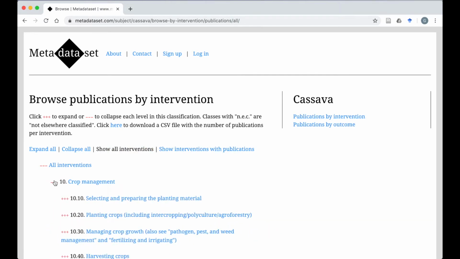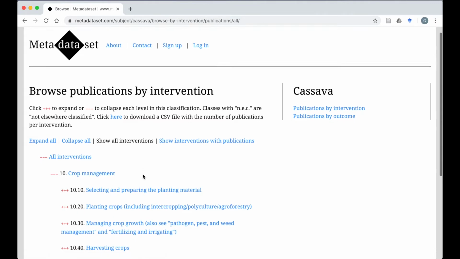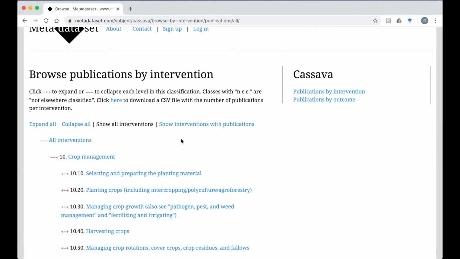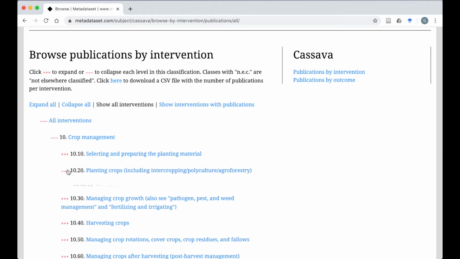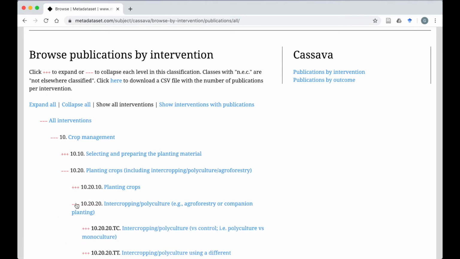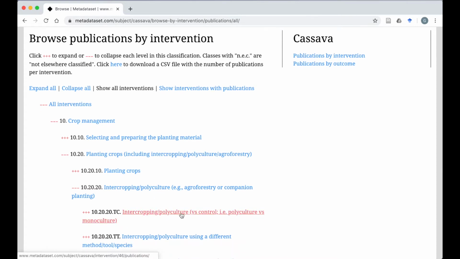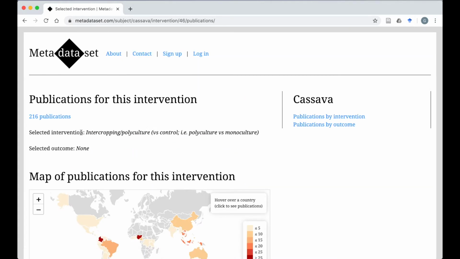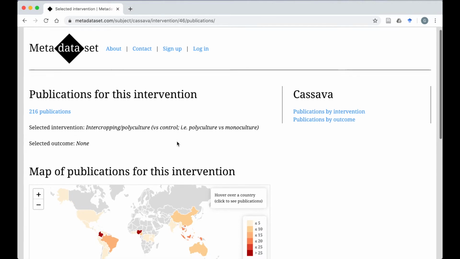So perhaps you're interested in all publications on crop management, in which case you could click here and it would include publications on any of these interventions. Or perhaps you're only interested in publications on intercropping or polyculture versus control, in which case you could perhaps click on this link here. And that would show you that we found 216 publications on this subject, cassava, and on this intervention, intercropping polyculture versus control.